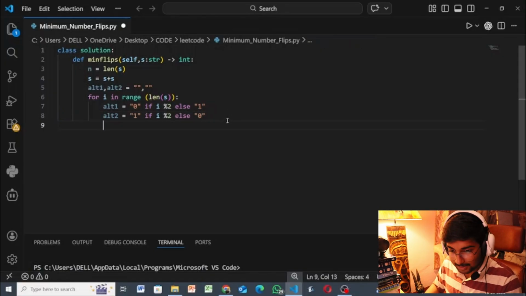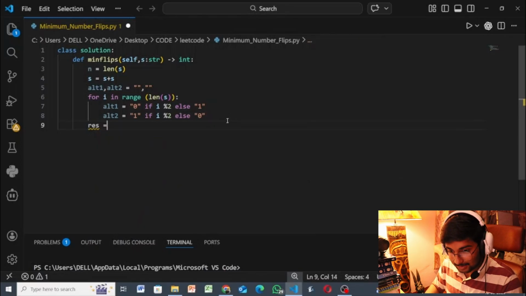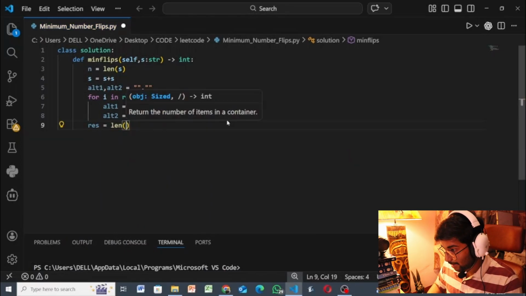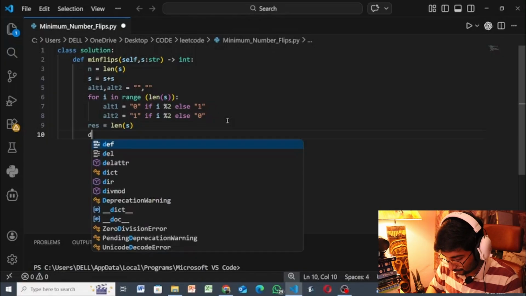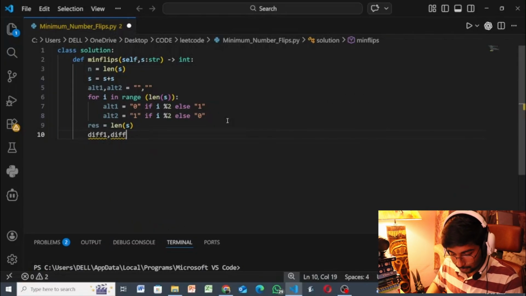Okay, fine. Now I'll make one element res that is going to hold the maximum flips value, that is the maximum length of s. Now I'll make two elements for the differences, diff1 and diff2.